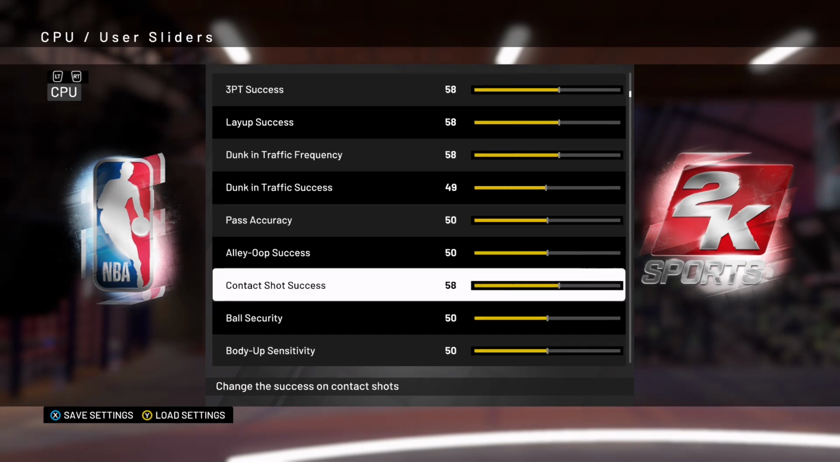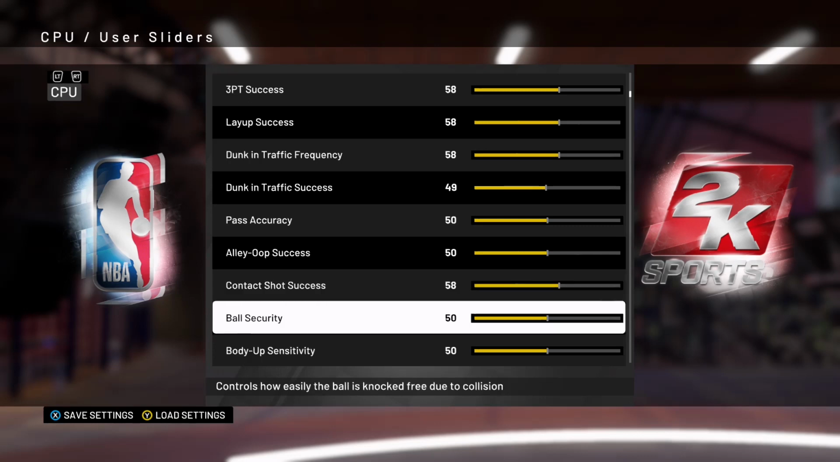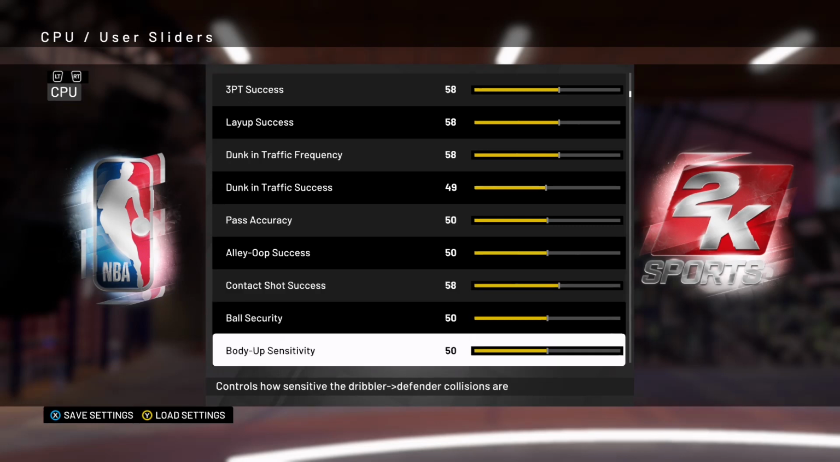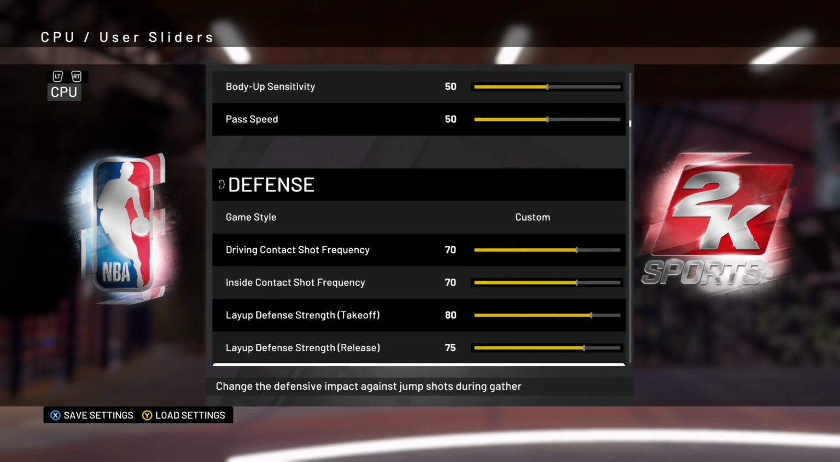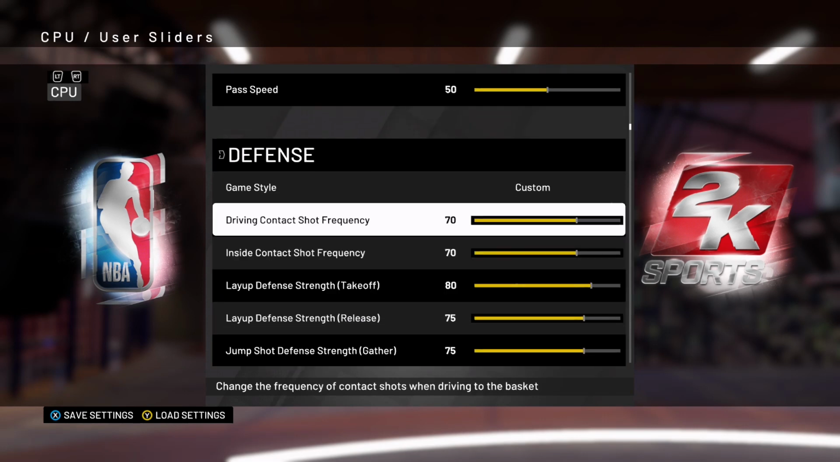Contact shot success, I would put that at 58. If you drop this to 57 or anything below 55, the computer really struggles with making contact shots. Ball security 50, body up sensitivity 50. All of that is 50. For the defense, driving contact shot frequency, I'll put this at 70.